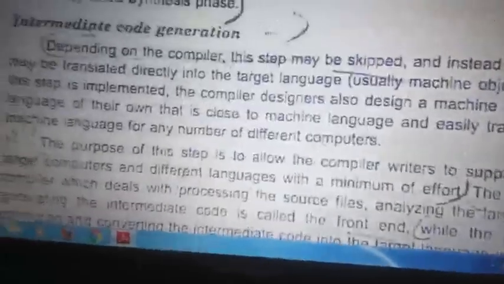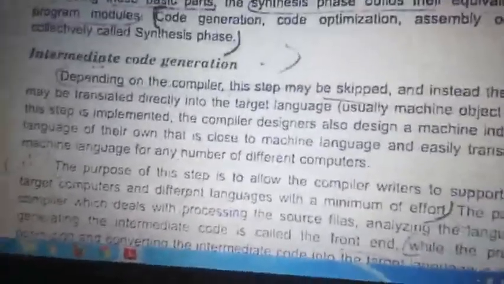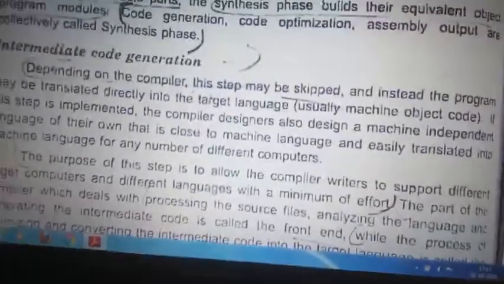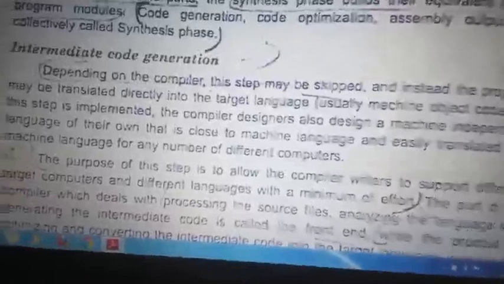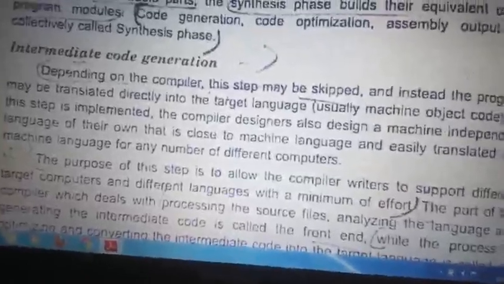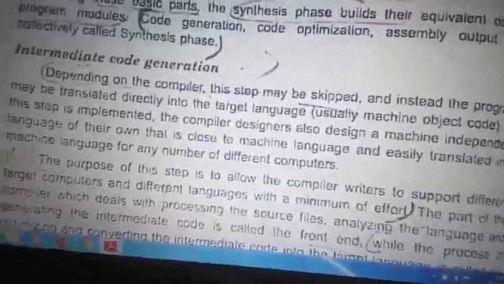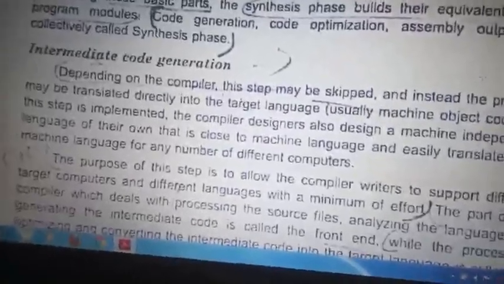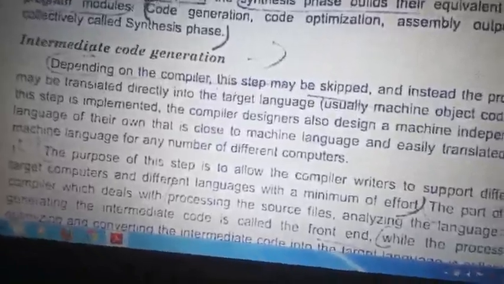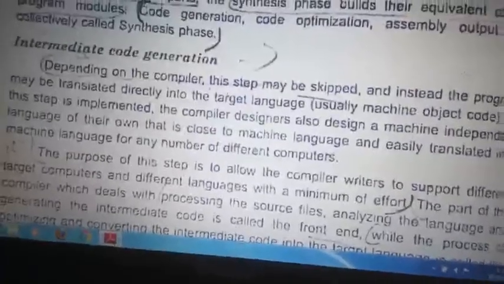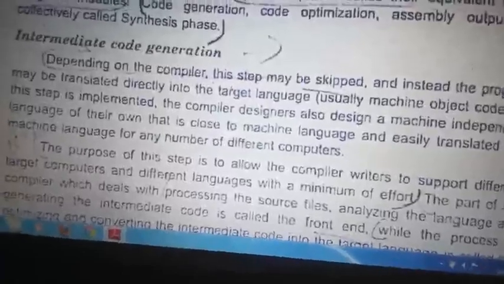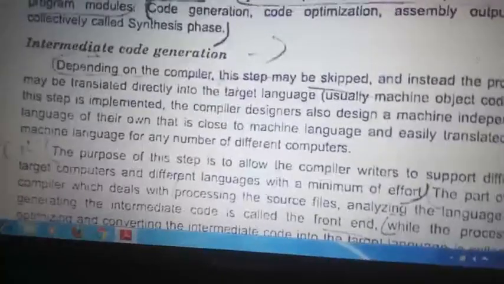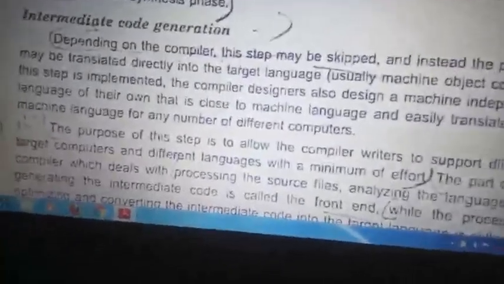optimization, and assembly output. The intermediate code generation phase you can skip based on the type of compiler you are using. If you are using a compiler which is a direct translator, meaning compile and go methodology, where you compile and run from the same memory, then there is no need of generating the intermediate code. You are not storing any object file, you are creating an object file and running it from the same. That is what absolute loaders do. Then the intermediate code generation phase can be skipped, else you need to include it.